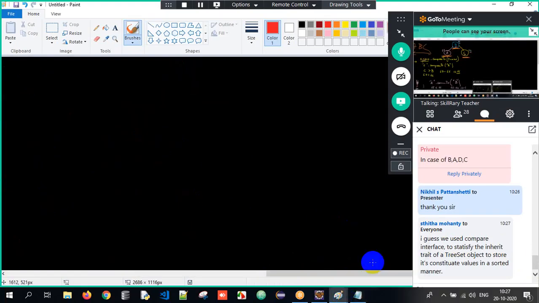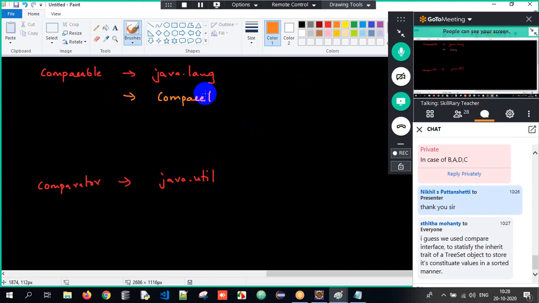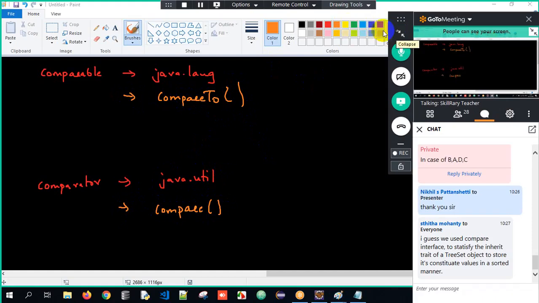The major differences over here: Comparable is present in java.lang. But whenever we talk about Comparator, where is it present? Comparator is present in java.util. Now in Comparable, we have a method called compareTo, and in Comparator, we have a method called compare.